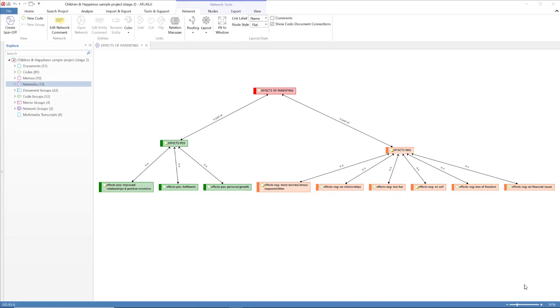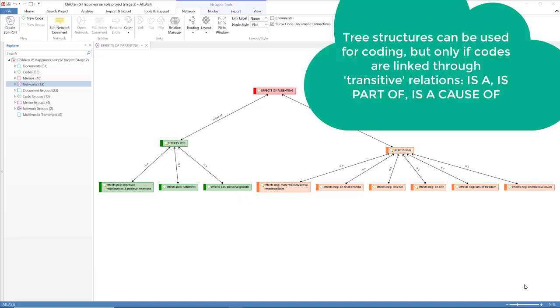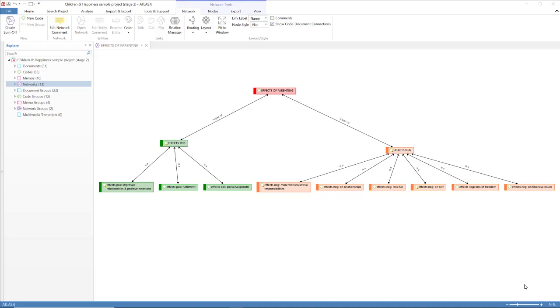Another application of networks is that you can use them for coding. But only when the codes are related to each other through what we call transitive relations. That is part of, is a, and is a cause of. But you can create your own relations and assign to them the transitive property. Now, networks that use these relations are the ones that look like tree structures or taxonomic structures. So when you are building this tree structure, then you can use it for coding.